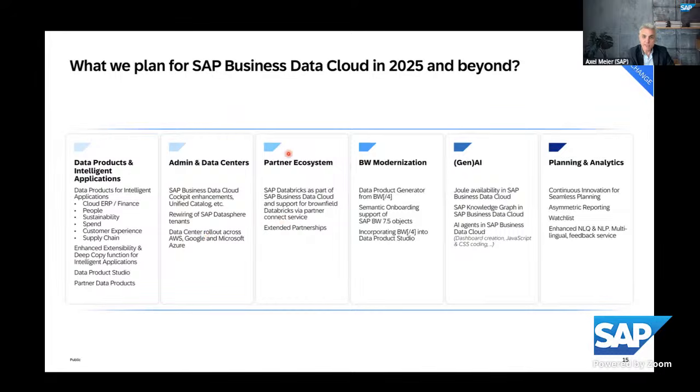From a partner ecosystem perspective, we'll also provide brownfield Databricks access. And I'm sorry.